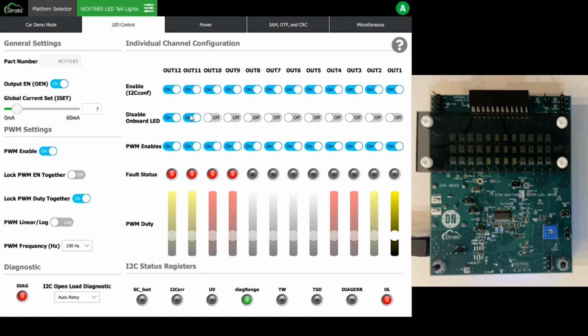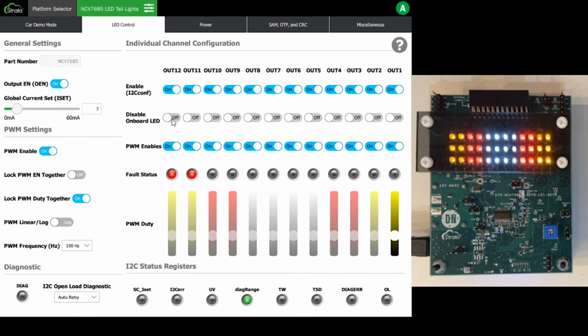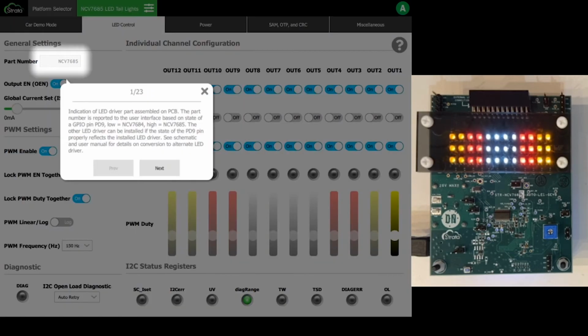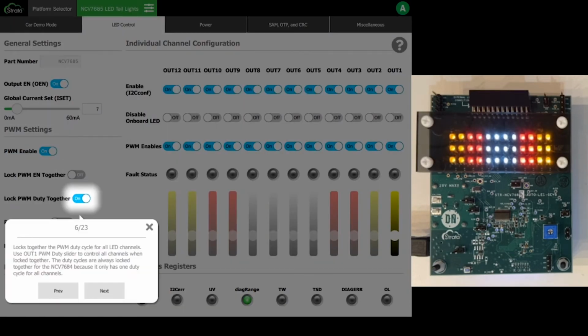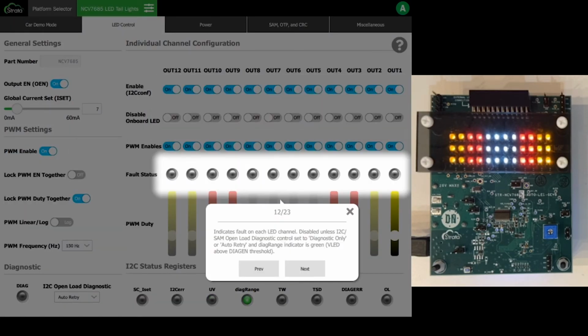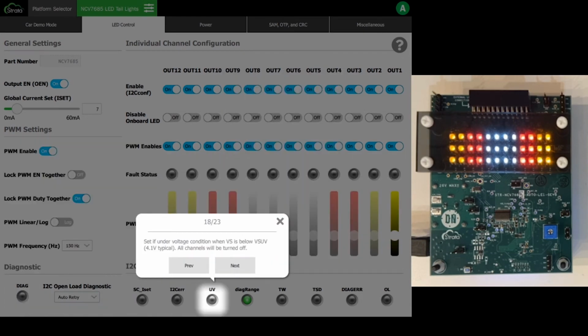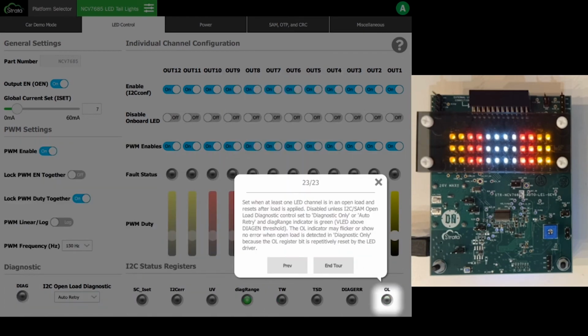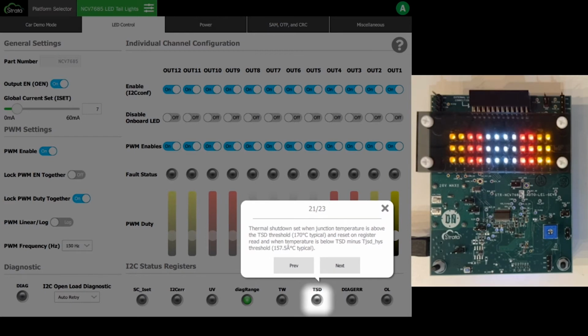If I disable all of my off-board LEDs, so all my onboard LEDs are enabled again, you see my fault status goes away and all of my LEDs come back on. Another thing to mention here is all the status registers. Just like on the car demo mode, if you have any questions about this, you can hit the question mark button, and it'll go through all of the help messages. And it'll go through all of these fault statuses one by one. You can also view the LED driver data sheet to get a little bit more information.